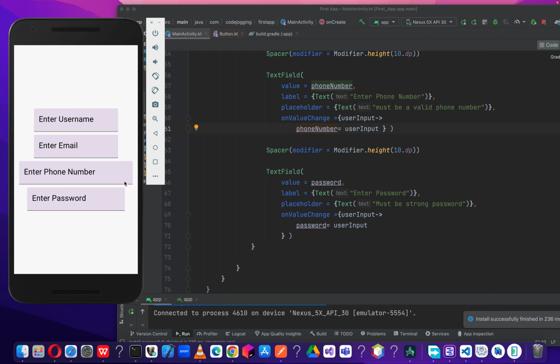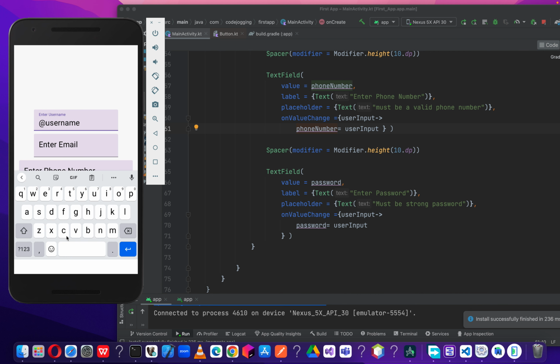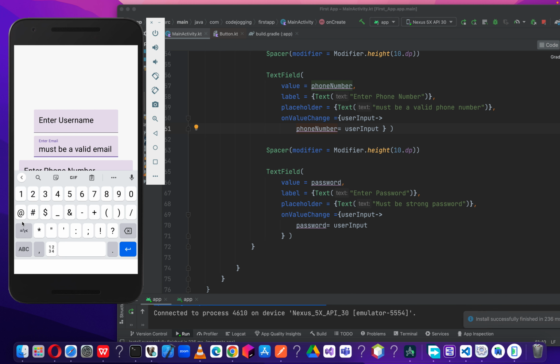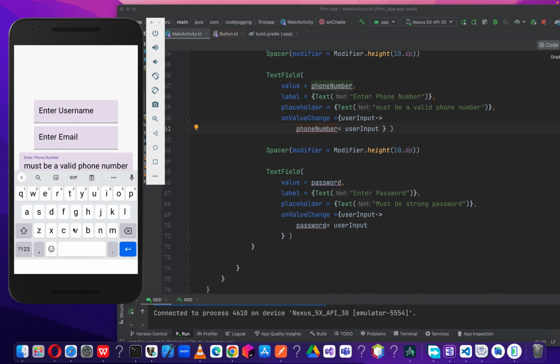Okay, so now we have our username, email, and then the phone number, password. Now when you click inside it, we can type it, it makes sense. But when we click inside the email, we still have the same. So if you want to add the @ sign, then you have to go to the numbers and then select the @ sign. Okay, and if we click on the phone number, this one's supposed to change to the phone number keypad, but it's not. So we have to switch to the numbers before we can add phone numbers.